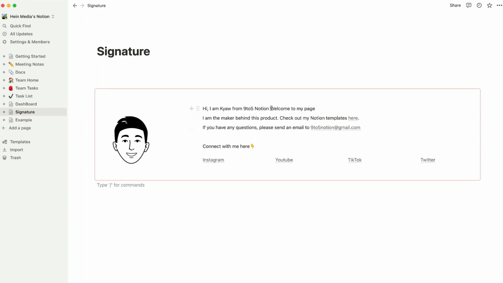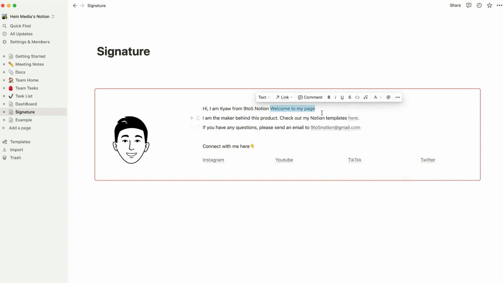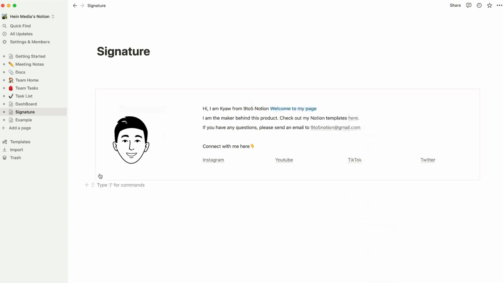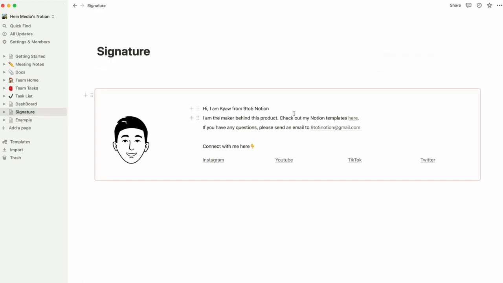So now I'm going to highlight it and change the color, for example. Let's change it to blue and then click bold. And now let's check the other Notion page and see if it's updated. Voila! So now we have this welcome to my page. And now I want to delete these words since I don't need them. So I'm going to delete it. And now it's already deleted on the original version of the sync block.